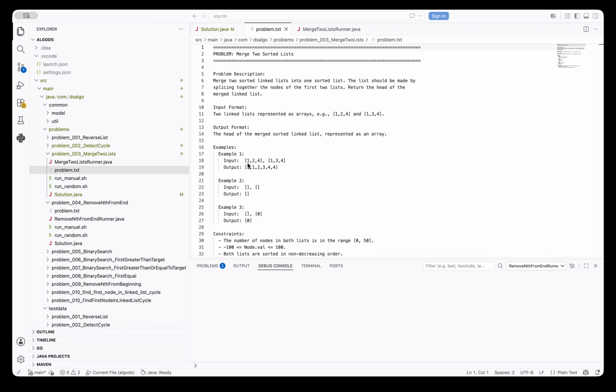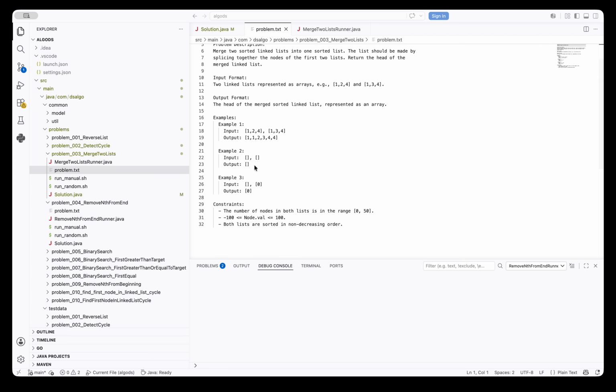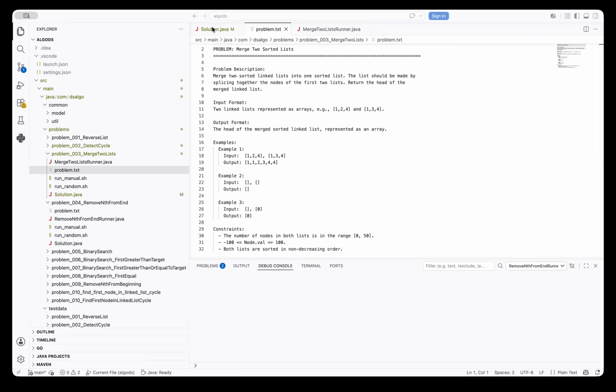For example, we have 1, 2, 4 and 1, 3, 4, and the output will be 1, 1, 2, 3, 4, 4. If both are empty, return empty. If one of them is empty, return the other linked list. Let's write the code.